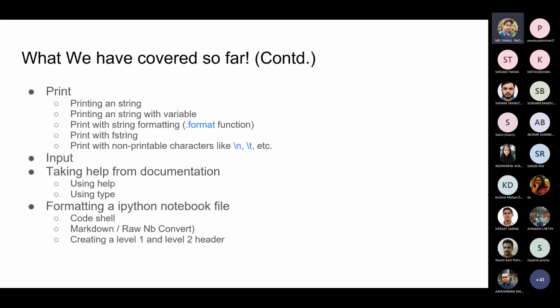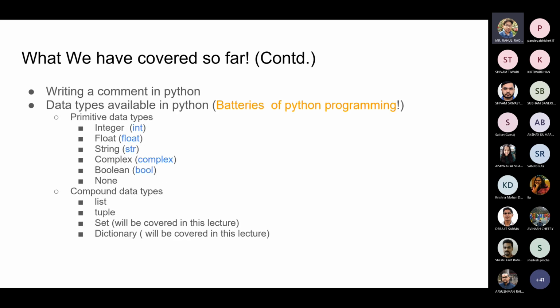We have also seen the formatting in IPython notebook. Like we have seen the code cell, markdown or raw, and how to convert a cell. We have seen how to create level 1 and level 2 headers and so on. We have also seen how to write a single line comment in Python. We have seen the data types available in Python. Data types are also called batteries of Python programming.